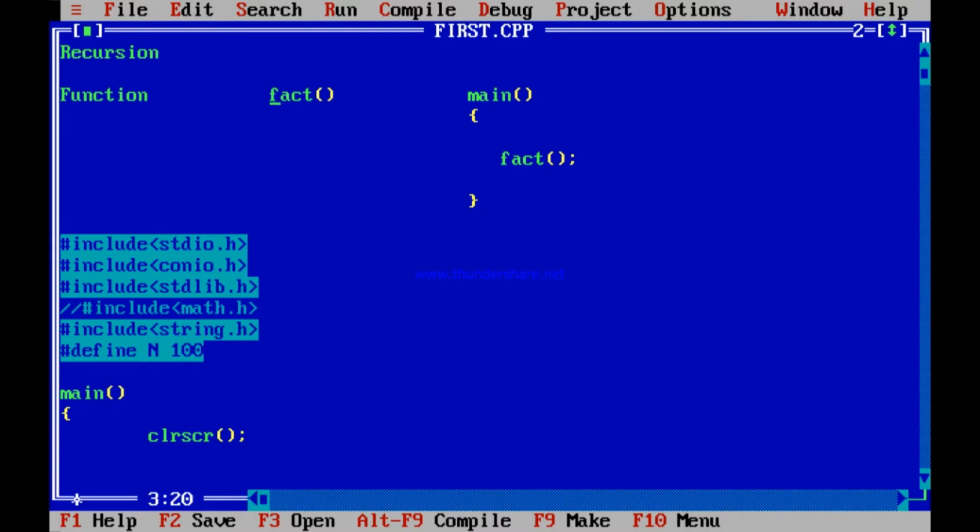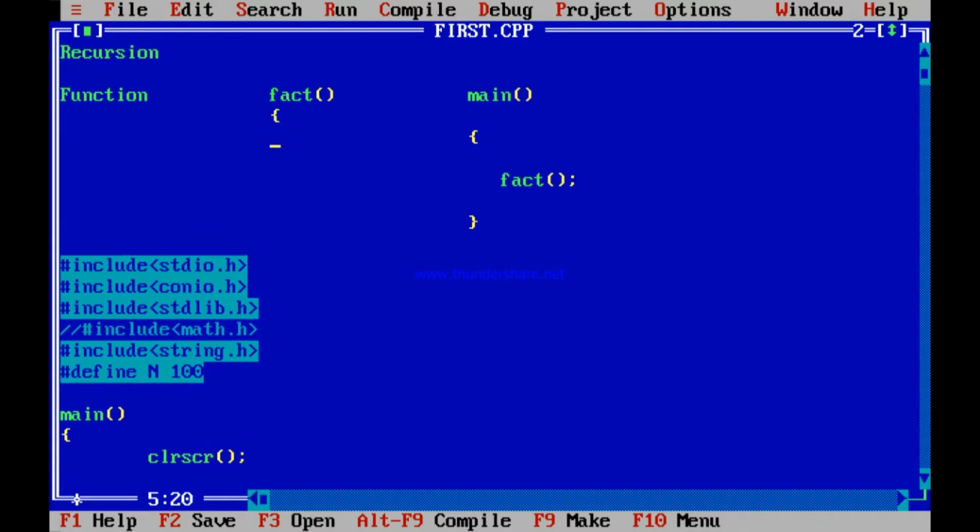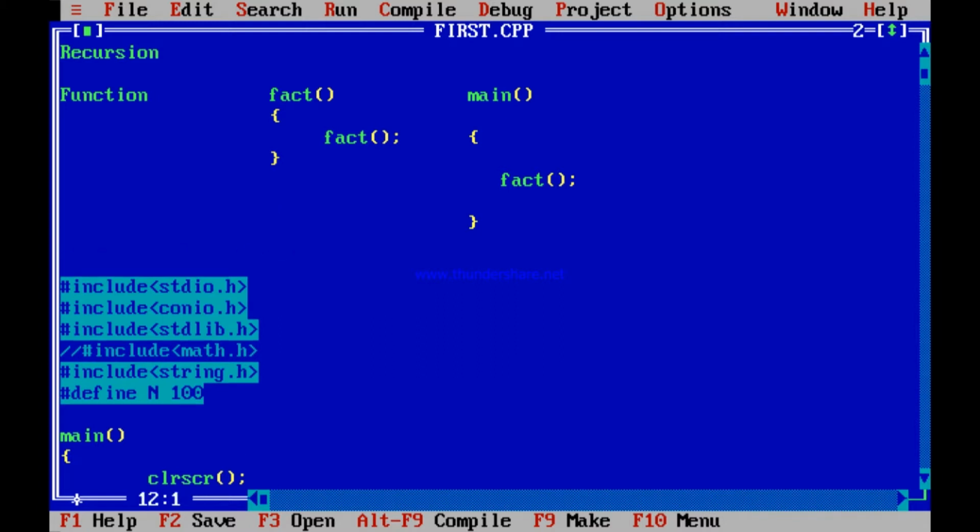Because, for example, say this is the fact function. You call fact from within itself. Then what happens is, this fact is called, this fact calls fact. Again this fact calls fact. It will never end. But remember that when we go in a loop, the loop also has an endpoint. Like that, recursive function calls will also have an endpoint.